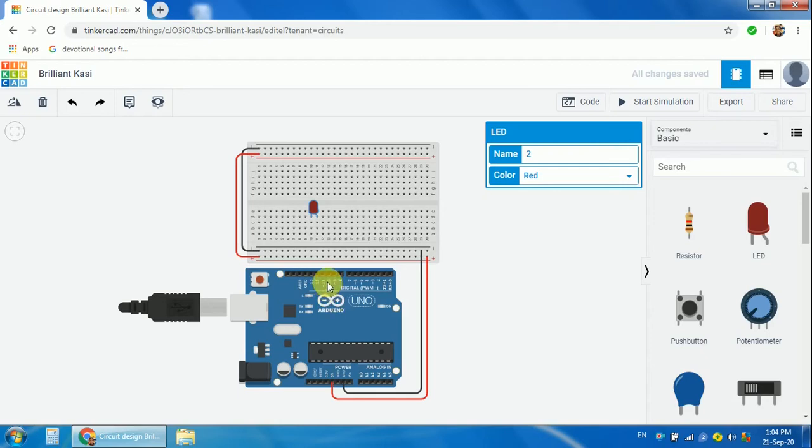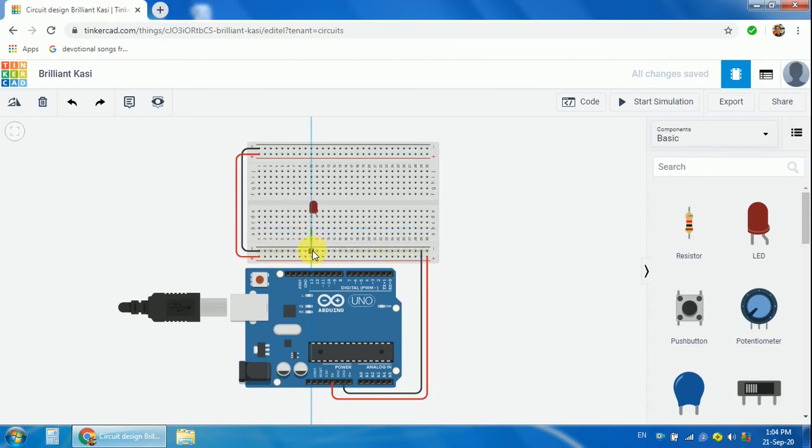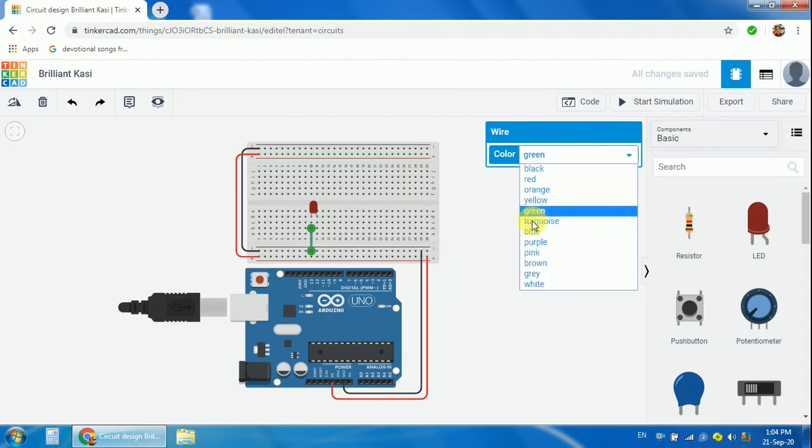So if you give the instruction to this LED through this pin, it will work. Just take the wire and connect it with this one. First, you can use the wire to connect the ground, like that. Connect with this wire. This is ground, so for indication you can use the black color.